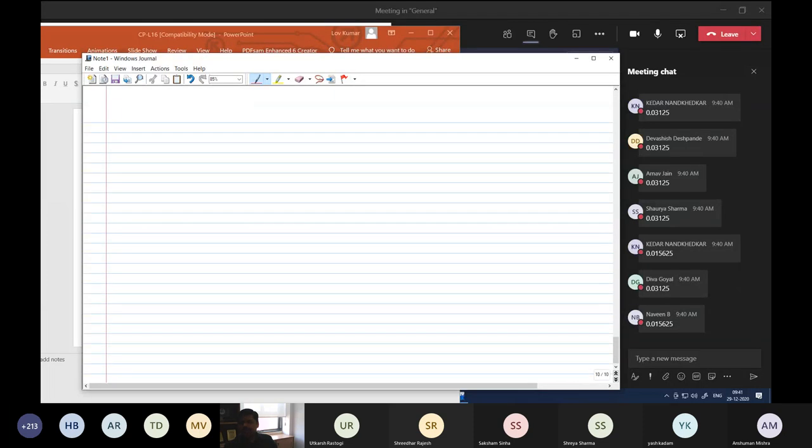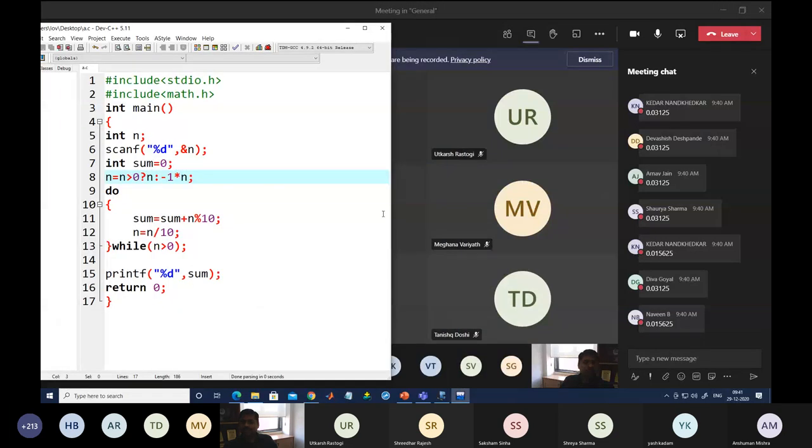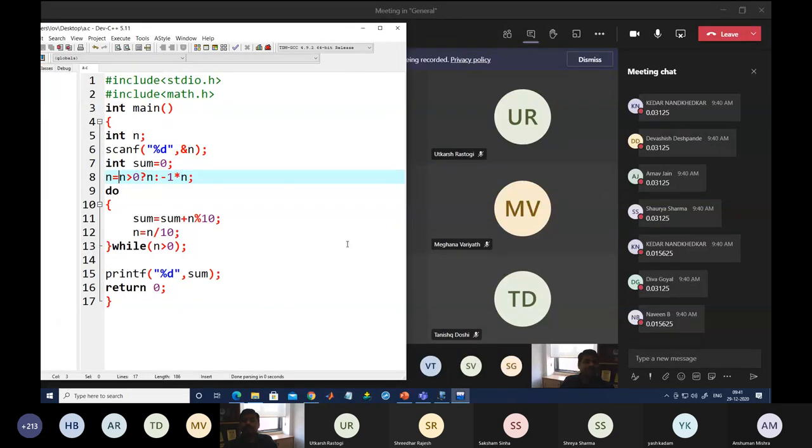Okay, next, one more question I'm going to write by using the while loop. Just see, we are asking the user to enter a value, which means the user will enter a decimal number.